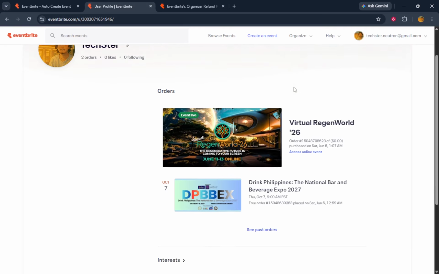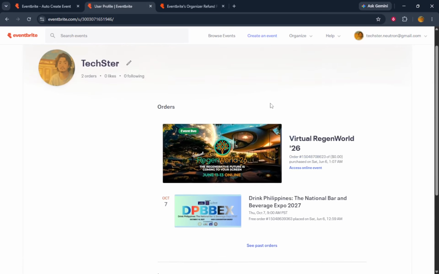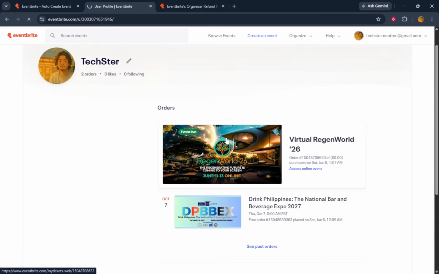Next up, go to the tickets section. This is where you'll find all the details about the events you've purchased tickets for. From here, you can manage and modify your tickets as needed. It's essential because this is the central hub for all your ticket transactions on Eventbrite.